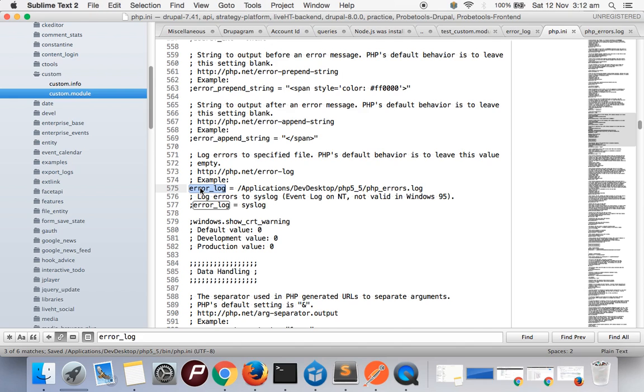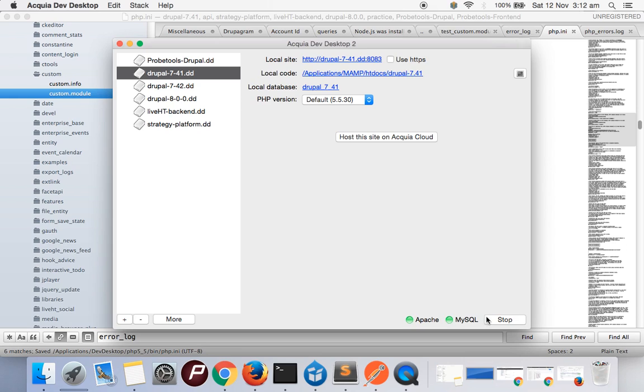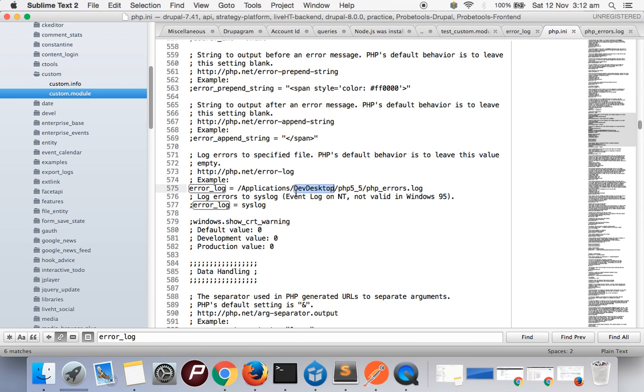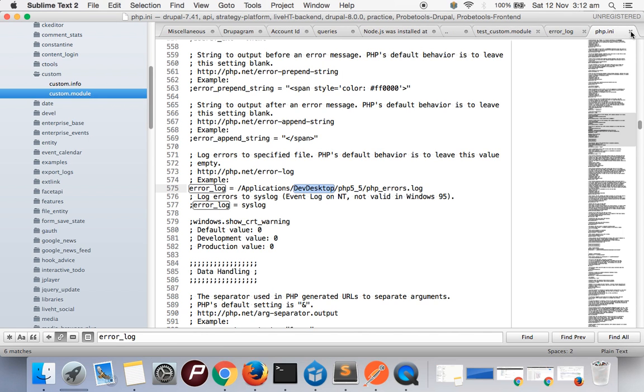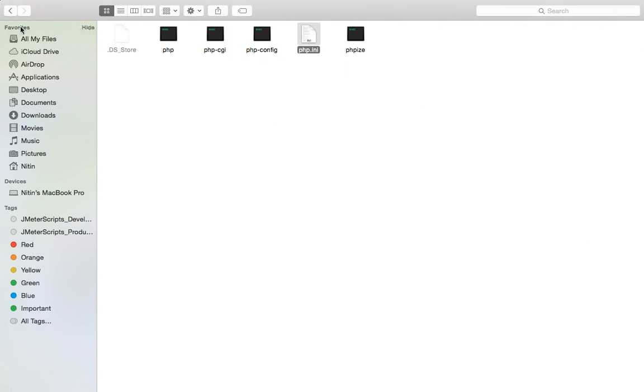after saving this, whenever your module is running, you need to restart your Apache. So you need to stop it, then start it, then let it start. Then this is the open file. Okay, so let me delete it. I have given the path till here, so let me delete this file.